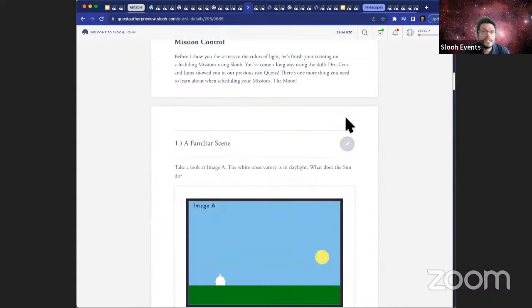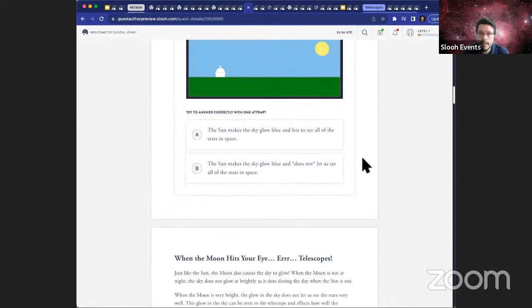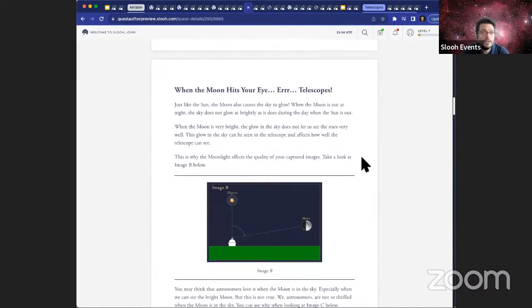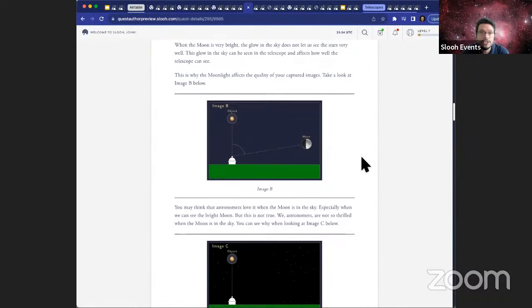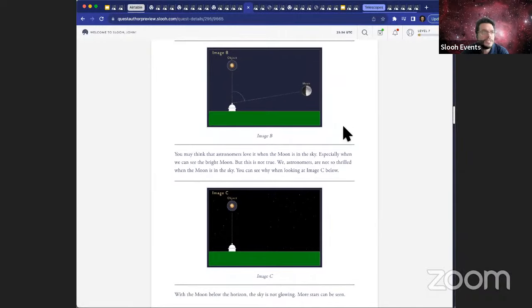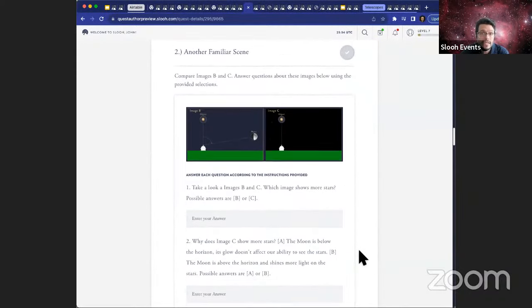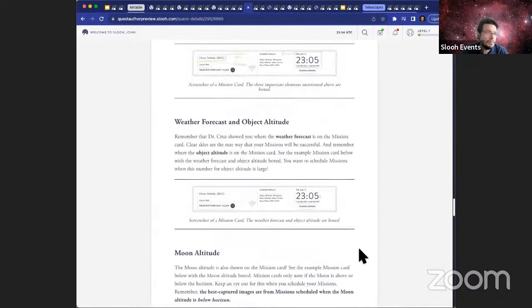We also have scaffolding questions that keep students on track and build upon their understanding. This is from the Universe of Color quest, where students learn about the different colors of visible light in the universe. And it also teaches students about why the moon's location is important for capturing good images. After learning that the moon's glow affects the quality of their images, students can explain how and why that happens. Then they can put their learning to practice by scheduling missions to a planetary nebula.